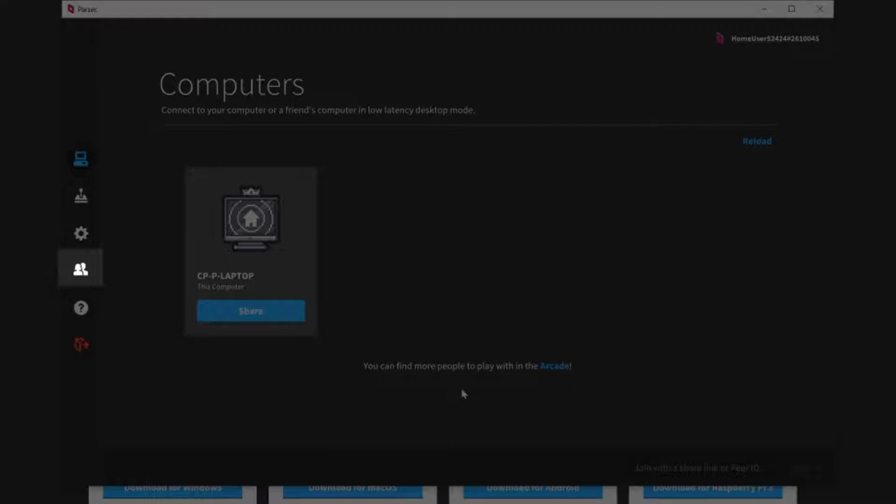This will be how we add other EEGer users as friends on Parsec. This will allow us to connect to their computer or vice versa. As a supervising clinician, we'll use this tab to add the accounts of our home users as friends. For the home user, they'll use this tab to accept the friend request sent to them by the supervising clinician.